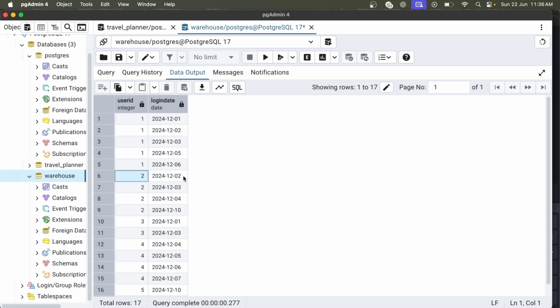User ID 2 was available on 2nd, then 3rd and 4th. So user ID 2 is also present. But from 4th he was not available till 10th. So this is one gap. So it's not consecutive here.